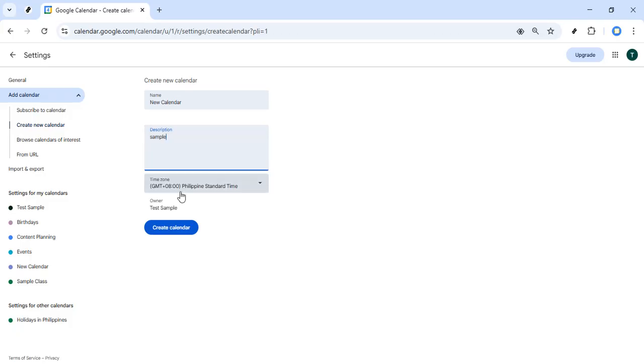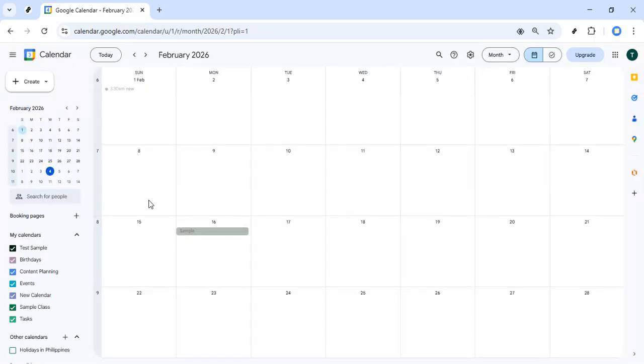Make sure the time zone is correct for your location or your audience because all events will follow this setting. After you've filled out the name, description, and time zone, look for the button that says Create Calendar and click it. Google will create your new calendar and confirm when it's ready. If you don't see it right away, give it a moment and then check under your list of calendars on the left side.